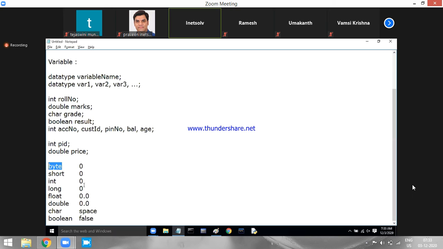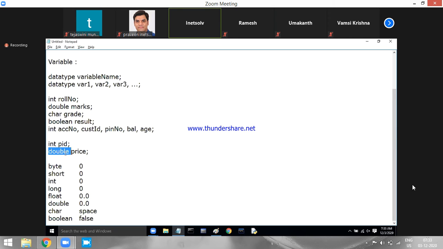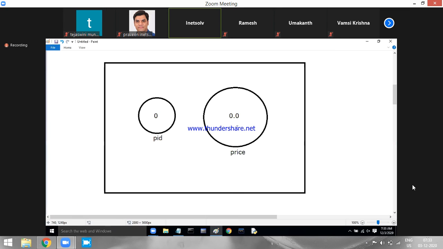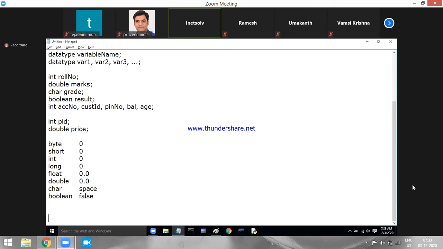So based on your data type, the default values will be stored. PID is what type? Int type. Int default value 0, and that is what is stored here. Price, which type? Double type. Double default value 0.0. This is what's stored here. PID is 0, price is 0.0. Okay, default values are stored, and you don't have to store them. It will be done automatically.